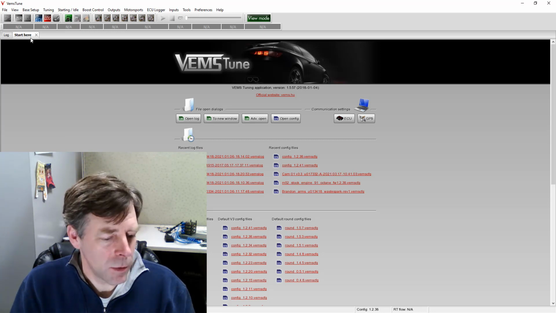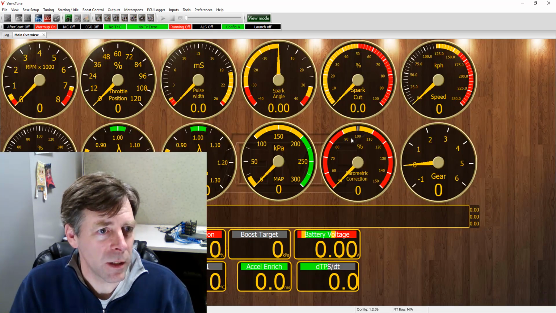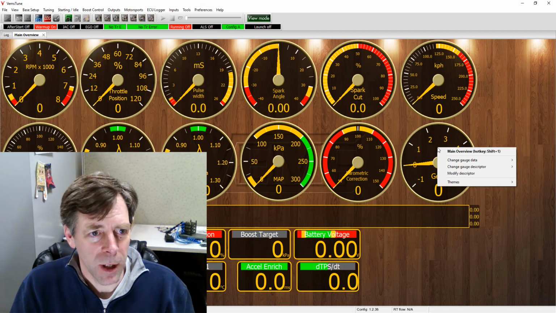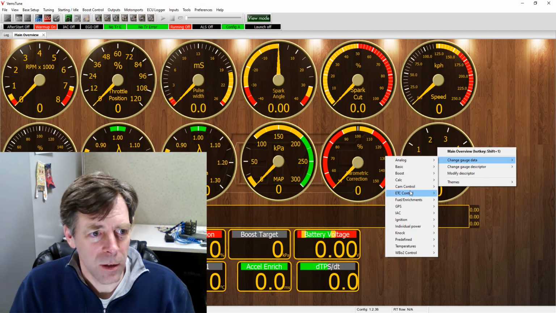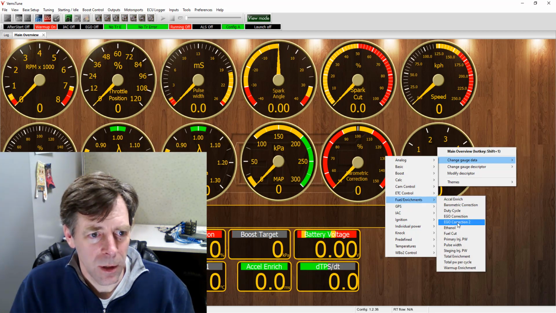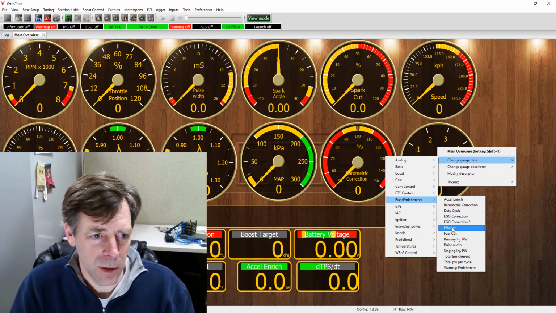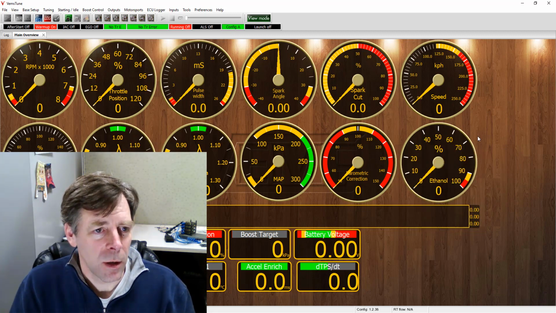So hit Shift 1 to get to the main screen, and then right click on the gear, change the gauge data, fuel and enrichments. I named it ethanol. If you named it flex fuel, it would be under F, flex fuel. So whatever you named it, it'll be there. And there we go, 0 to 100%.